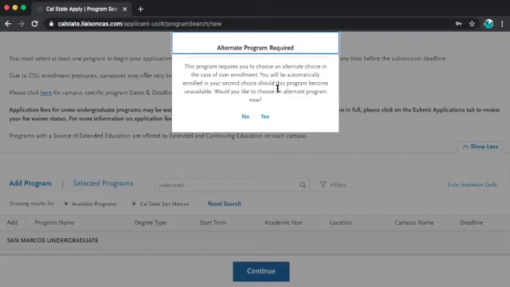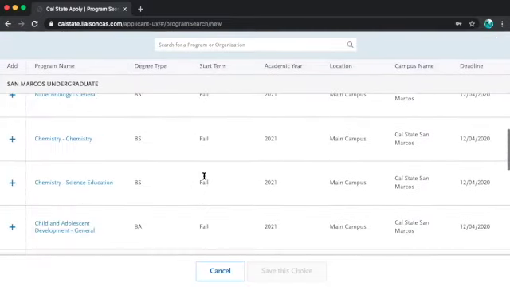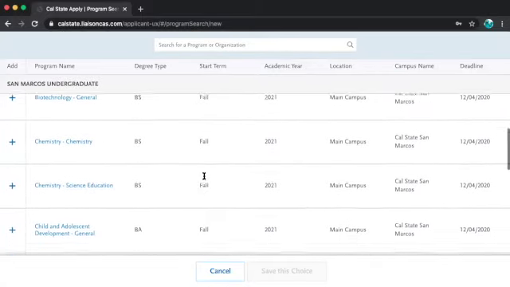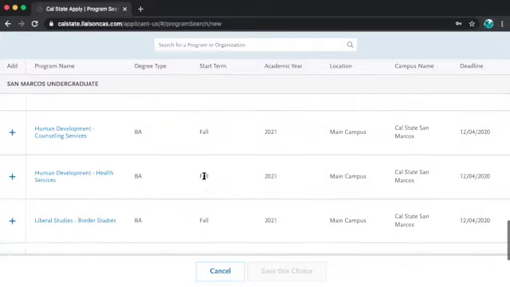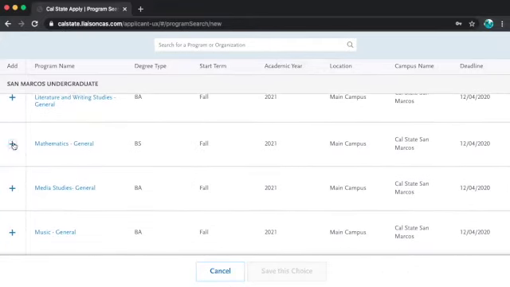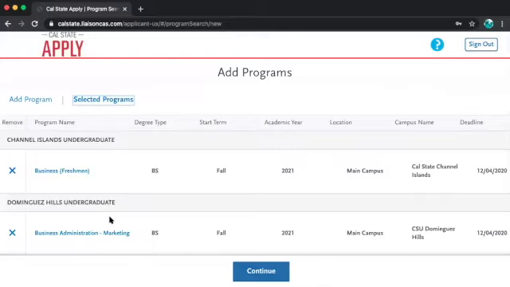But if you're like, no, I really have no idea, and if I don't get undeclared, I just don't want to go there, then you would click no. But in this case, I'm going to click yes. And I'm going to see if they have business. They don't have business here for me, right? So maybe I want to do something with math. So I'm going to click math. Save this choice.